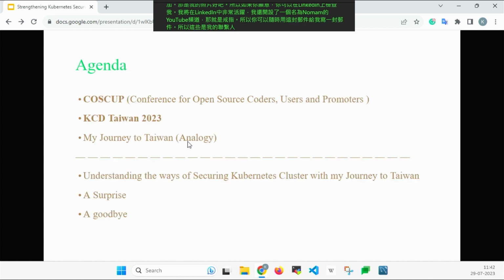So let's get into the agenda, right? A simple agenda of connecting three dots. Like many of you heard about the Steve Jobs presentation of connecting three dots, right? I'm pretty much a fan of Steve Jobs, and I try to make something similar to that. So three stories: COSCUP, KCD Taiwan, and my journey to Taiwan. When I first heard about COSCUP, this open source group of users and community, I wanted to present something related to open source. So that is what I'm going to do today, an open source project.